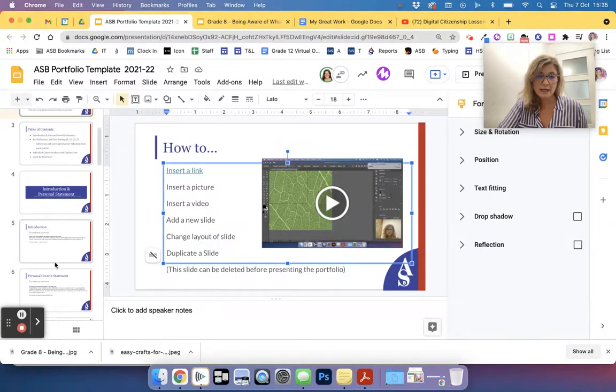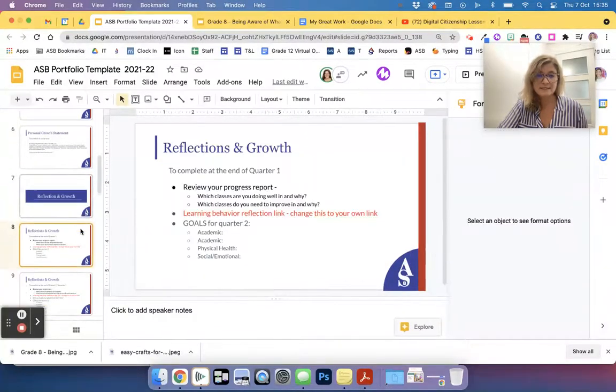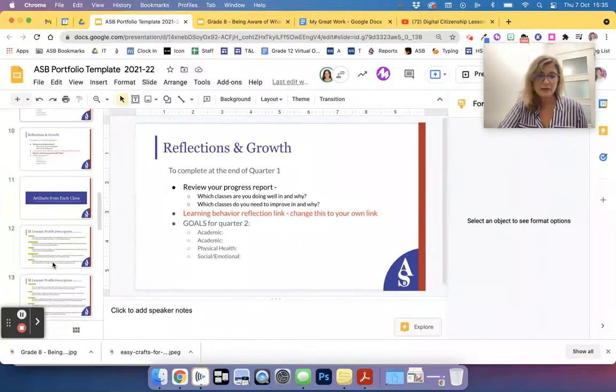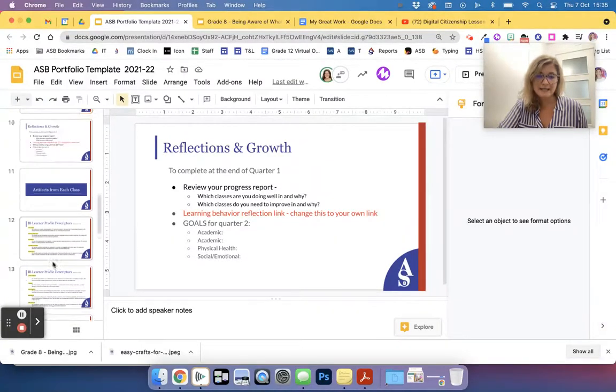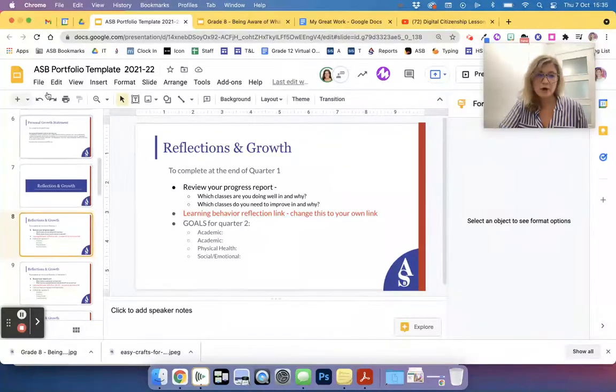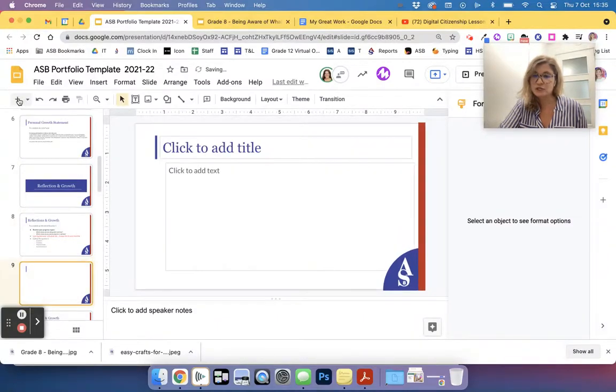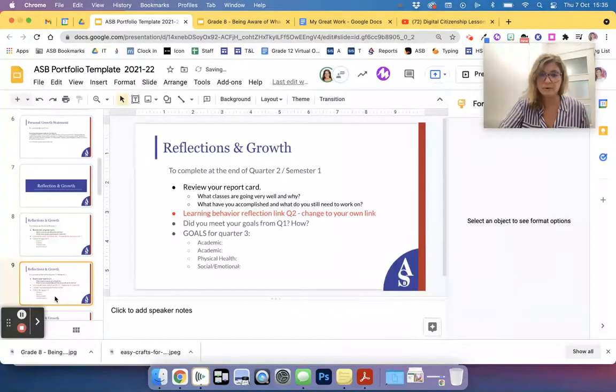All right, let's talk a little bit about how to add a new slide. If you are working on your portfolio and you see like, oh, I need to add some more slides here, you can go right up here to add a new slide, or you can say add a new slide and choose the layout. So if you just simply add a new slide, it's going to choose a default layout for you, which is totally fine.